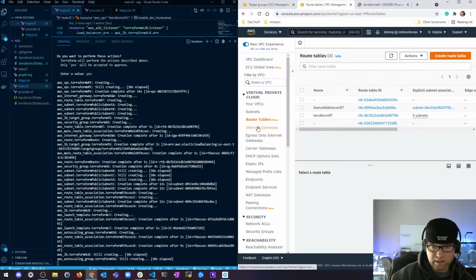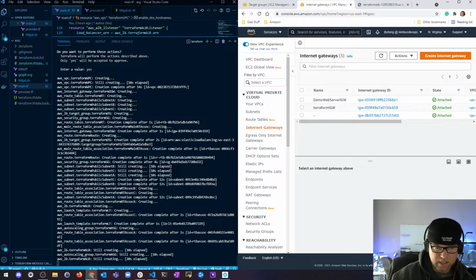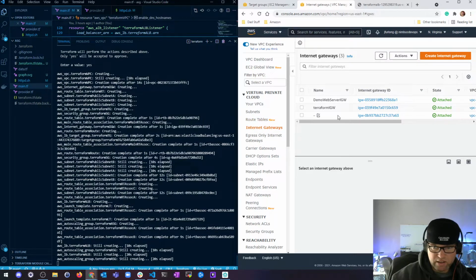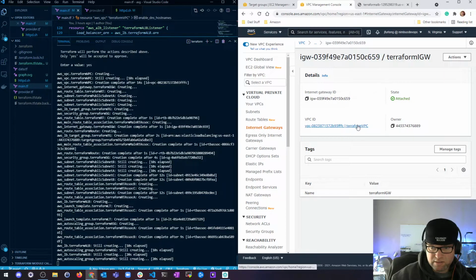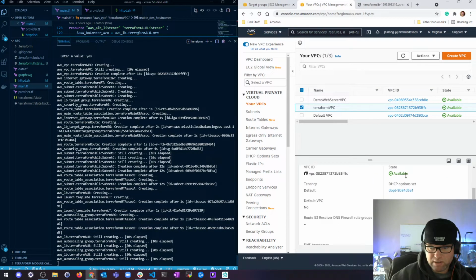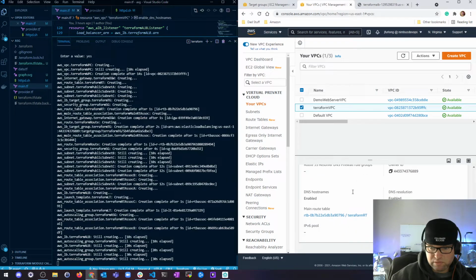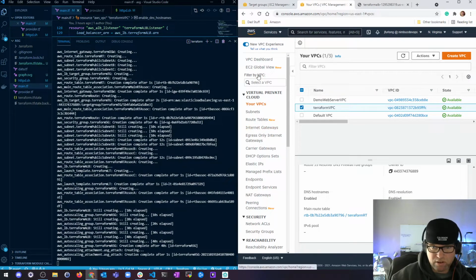It created an internet gateway. There's my internet gateway. And let's see what else we got. Route table association. Let's go take a look. So here's my internet gateway associated with my VPC. My route table, actually, let's go look at the VPC and see what its route table is. So my route table is associated with the Terraform route table. And then let's see, I got my internet gateway, and I have a load balancing target group.